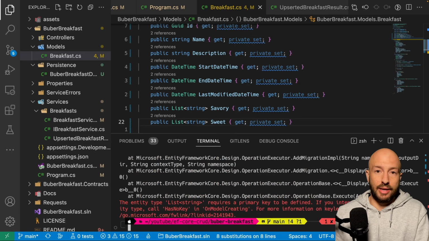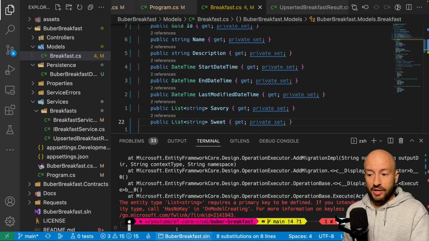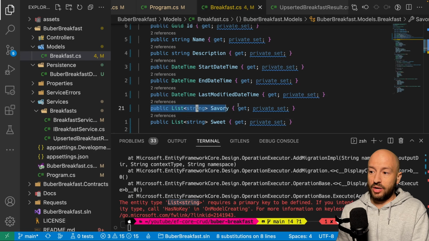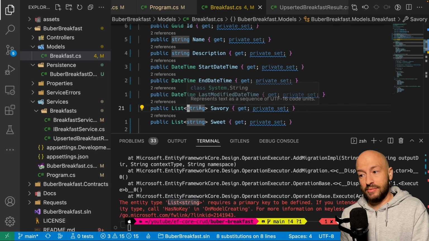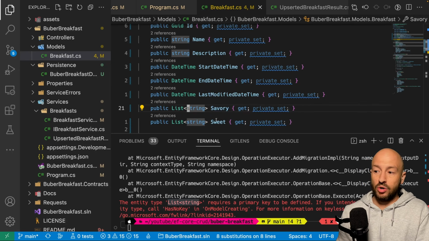Okay, so we ran it again and it didn't work. And if we look at the failure, we can see that the entity type list of string requires a primary key to be defined. Like we see over here, we have our two lists of strings. One of them is for the savory items, one of them is for the sweet items. And what happened is that we have here a one-to-many relationship. So we have many savory items for every breakfast. Same thing goes for the sweet.